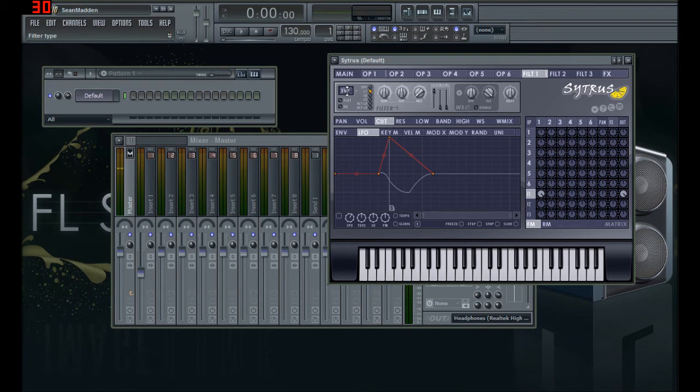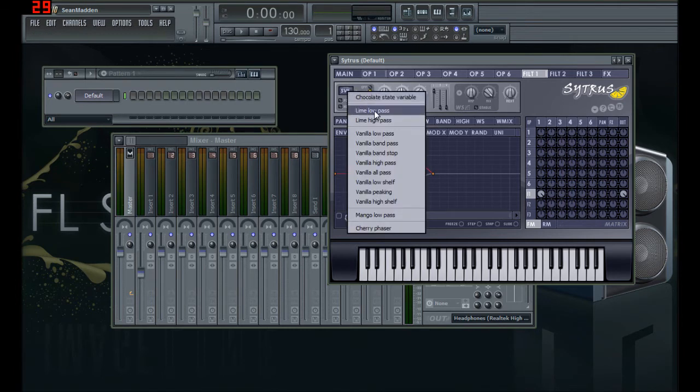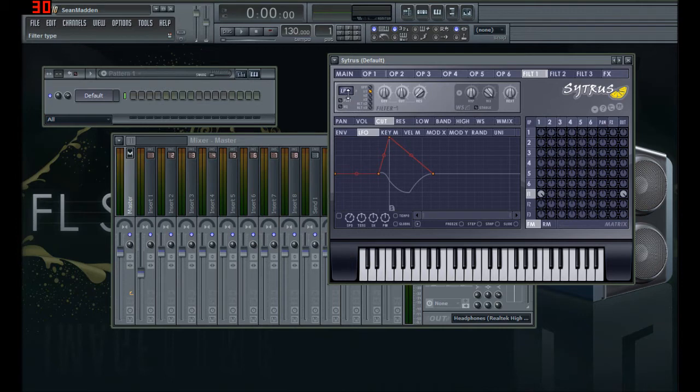And now I recommend setting it to a low pass. I just use the first low pass, which you can get to by using your scroll wheel as well. SVF, just the first low pass. Just a plain low pass.